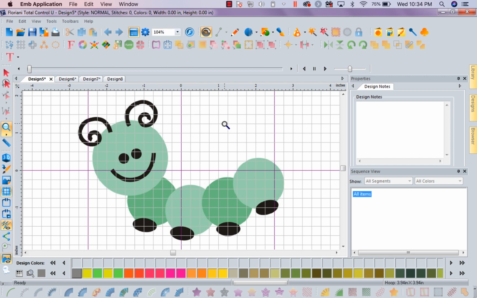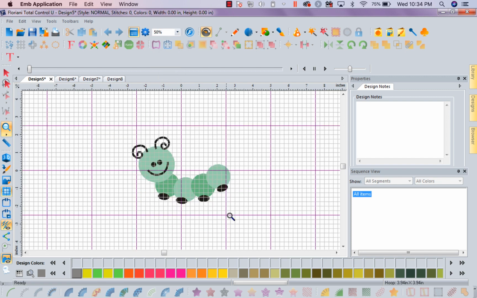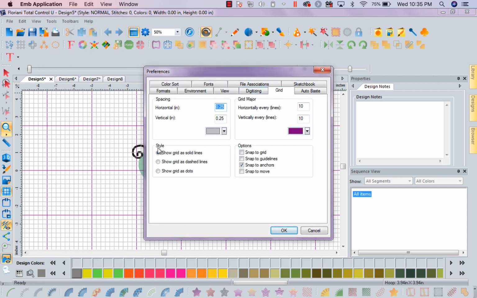A lot of times, how do I explain this? Let's zoom out, let's go to say 50%. If these are dotted lines, they're not so easy to see the 1/4 of an inch. So sometimes for smaller ones, solid lines work better. But again, those things are personal preference, what your eyes like. So you've got those options. I show them as dashed lines most of the time.